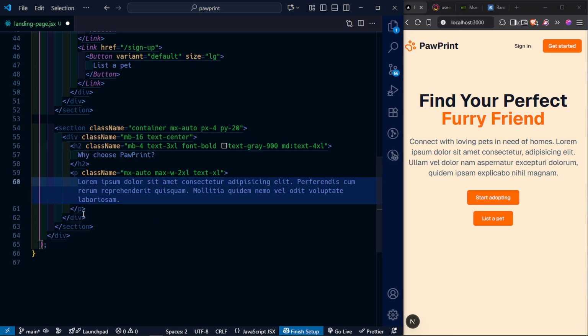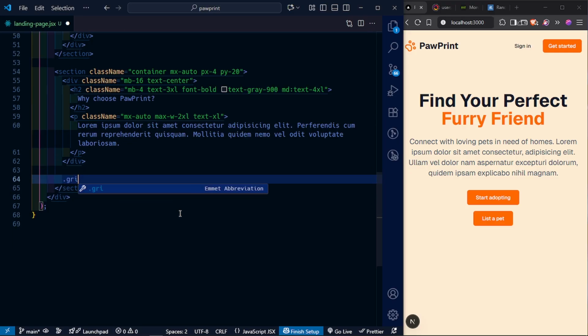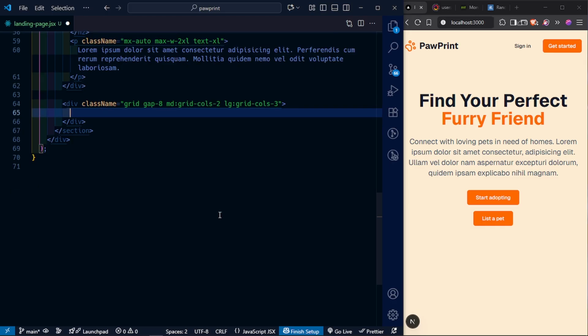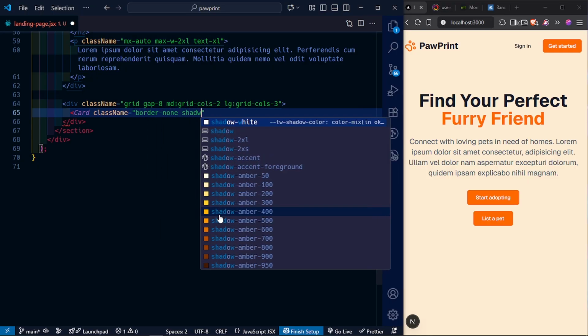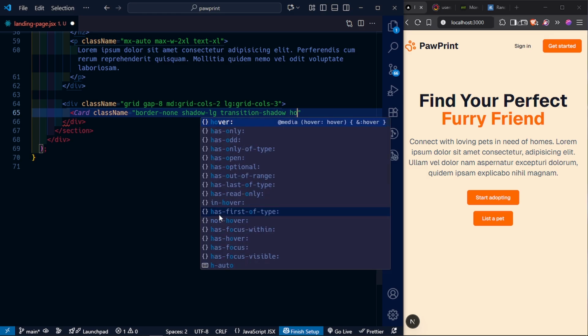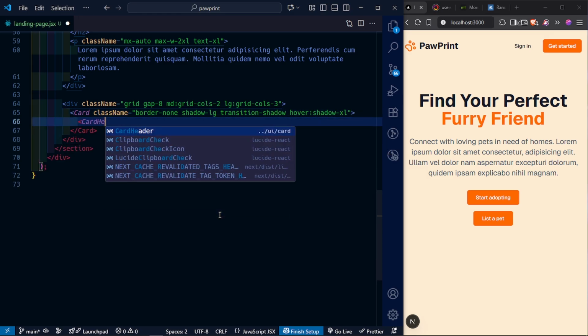And then below this div, we're going to have another div with a class name of grid, and then gap-8, and then on medium screens grid-cols-2, and then on large screens grid-cols-3. And then inside here, we're going to have a card component with a class name of border-none, and then shadow-lg, and then transition-shadow, and then on hover shadow-xl. Inside this, we're going to have card header.